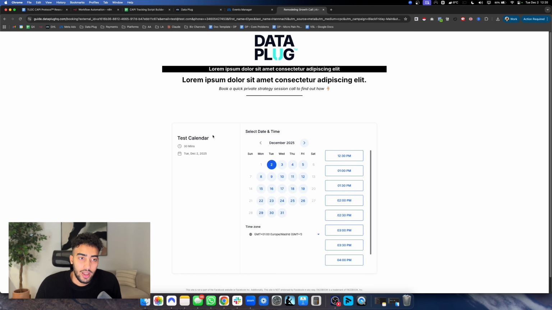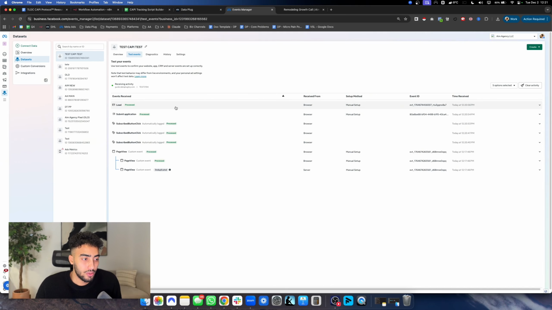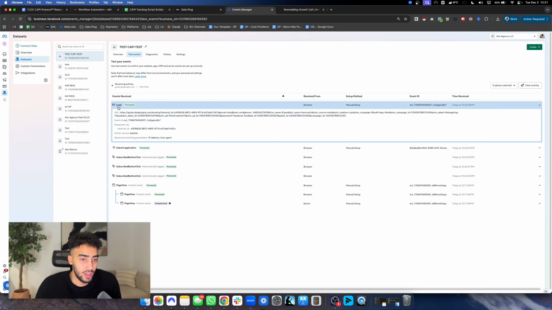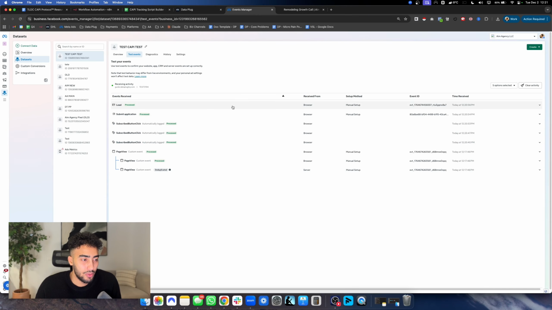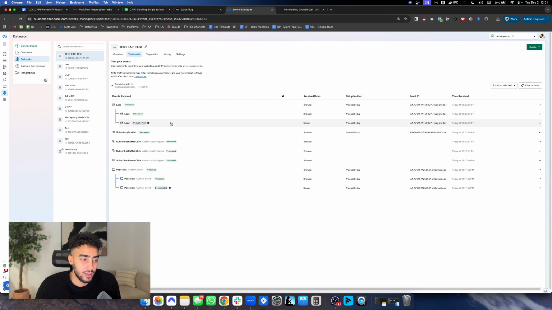All right, so now we're supposed to have become a lead. So if we go to the Events Manager, we got the lead event from the pixel. And now if we wait a bit, we're going to get the same exact event from the server. Here we go, server. Same event ID, deduplicated.